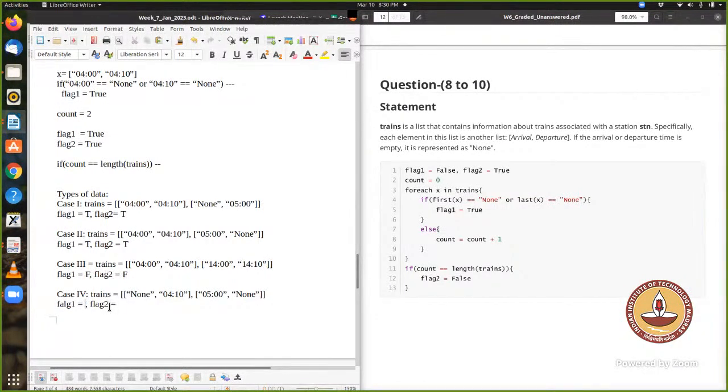Flag 1 is initialized as false and flag 2 is initialized as true. So when we go, both first will become true. First of x will be none. So which is true here, it will go inside and flag 1 will become true.